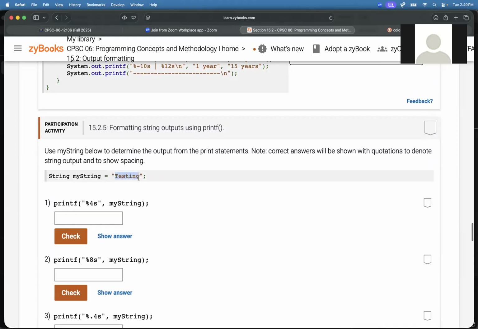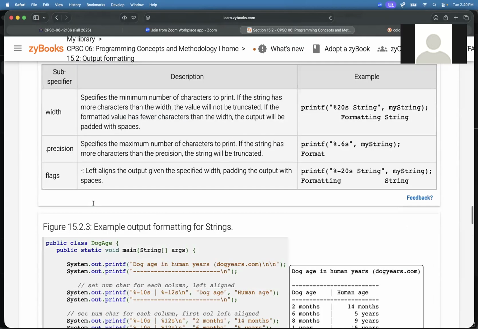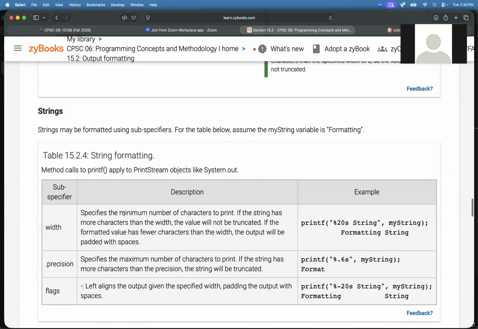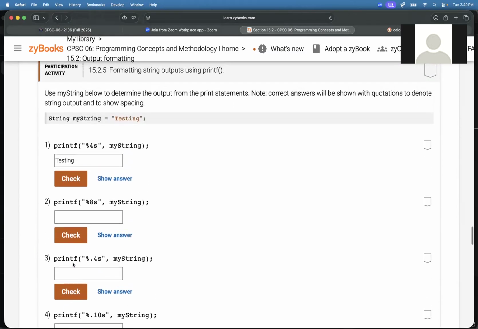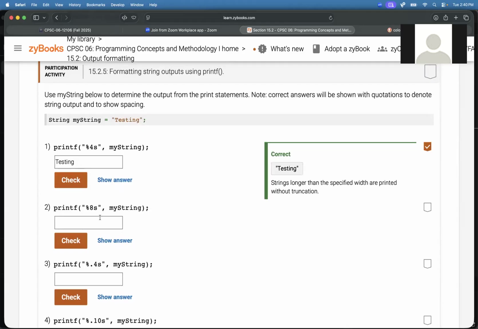All right. So if we printed testing and we reserved a minimum of 4 spaces, that's the width, then it's just going to print testing, right? 4 is not the maximum number of letters to print. 4 is the minimum. So the width is the minimum. The precision, which is a dot and then the number, is the maximum. So this should just print testing.